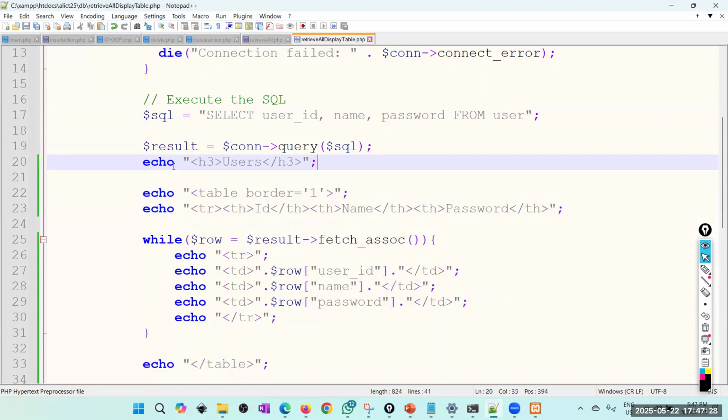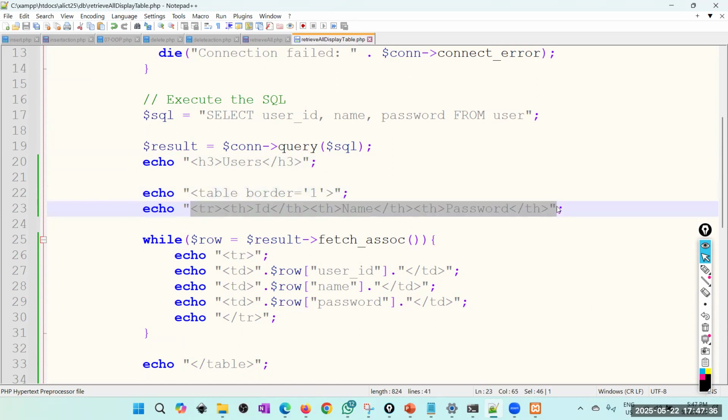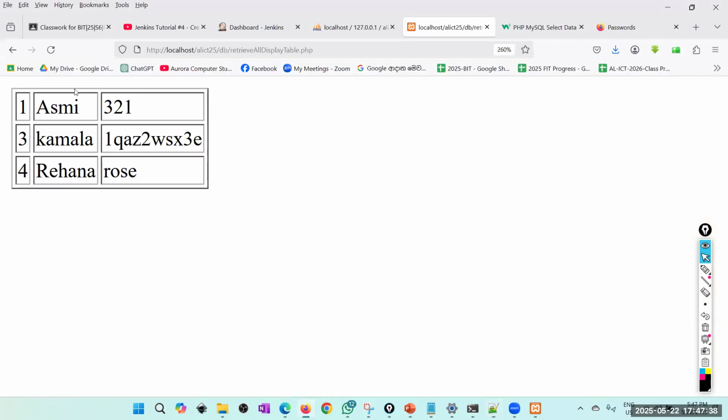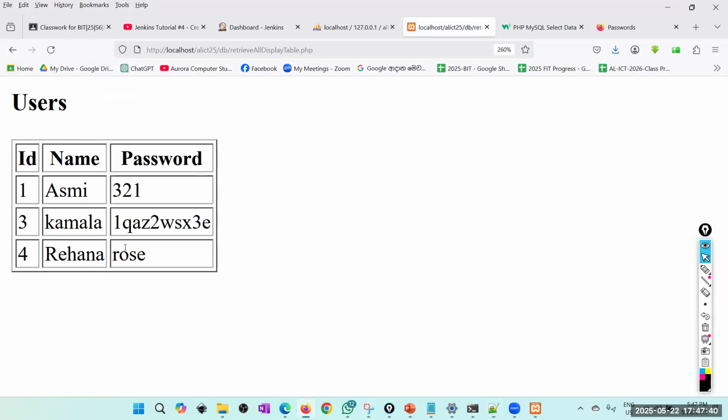Just to make it nicer. And this is where you start your table and end your table. Okay. Then this is each row. This is a hard coded first row because it's your headings. Now it's better.